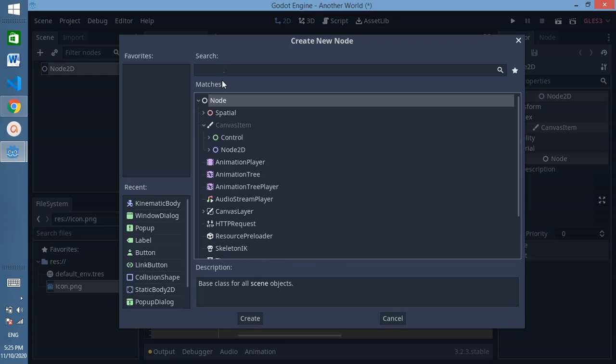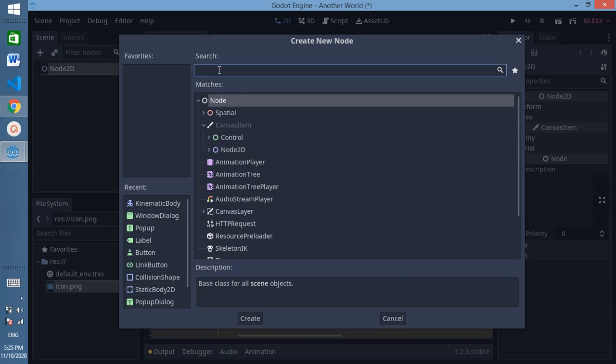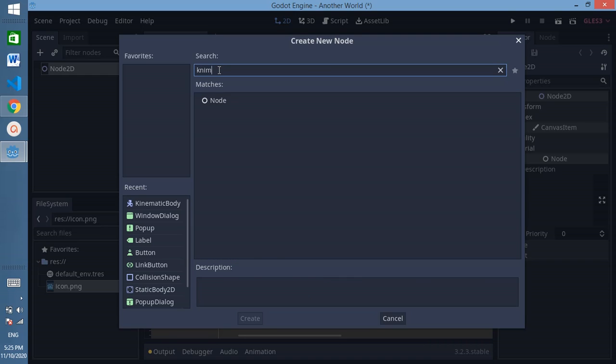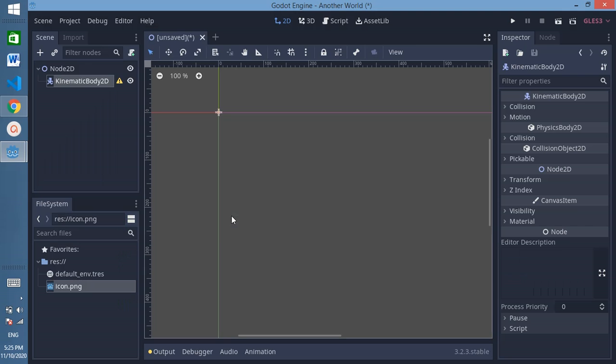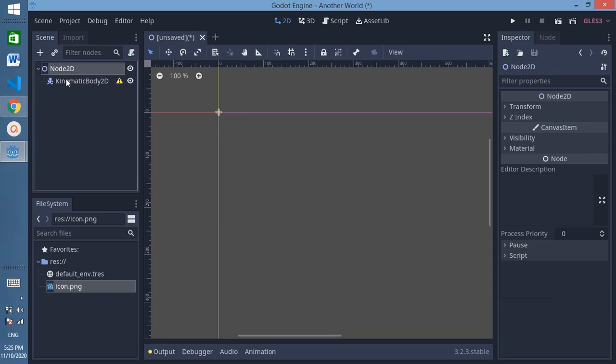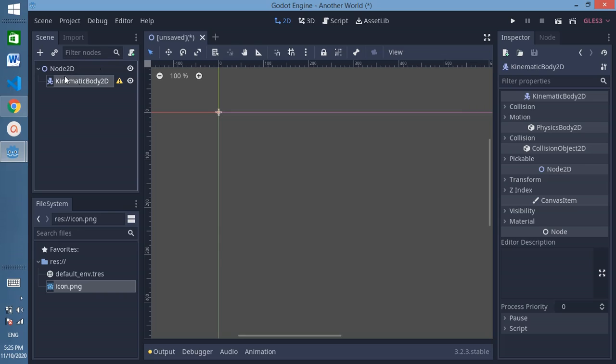Let me just, for example, add kinematic. Oh, my spellings are great. Let's set kinematic body 2D. I will explain what a kinematic body 2D is when we are making the game. And we added the kinematic body 2D as the child of our node 2D.